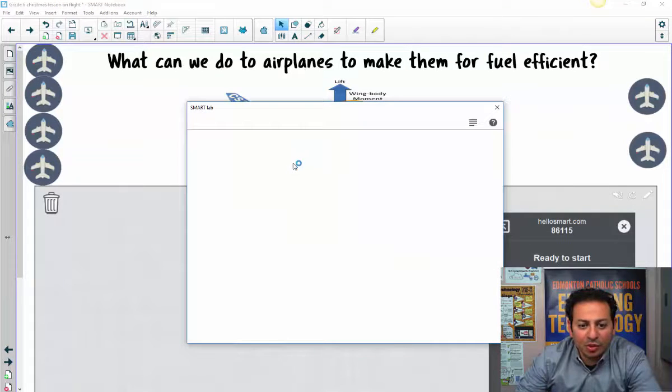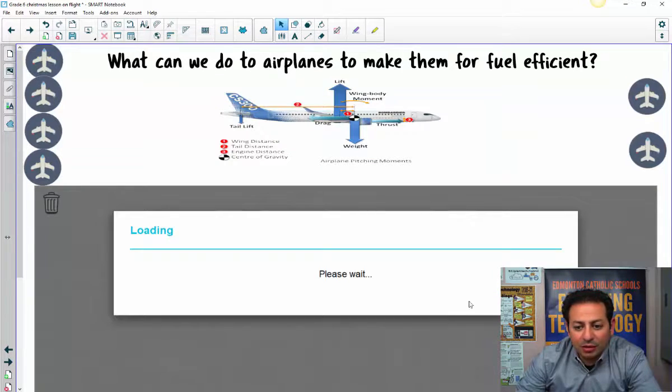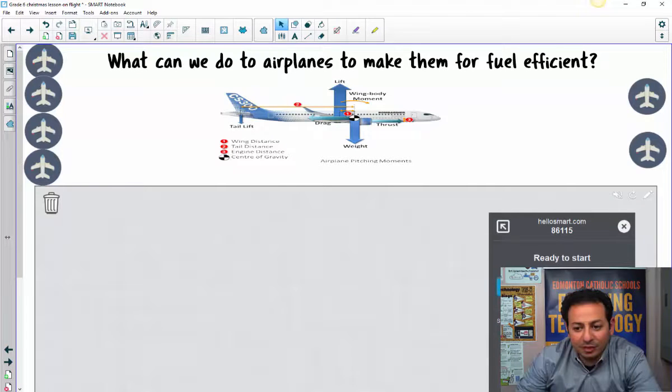It's a very simple Shout It Out activity. It's put on randomized. It's text only. If you want, by all means, you could use images. And I limited it to 3 responses per student. All a teacher has to do now is hit that start button, and this class is now live. As soon as your students type in hellosmart.com on their device and your classroom code, in my case, my classroom code is 86115, their responses will start appearing automatically. Okay.